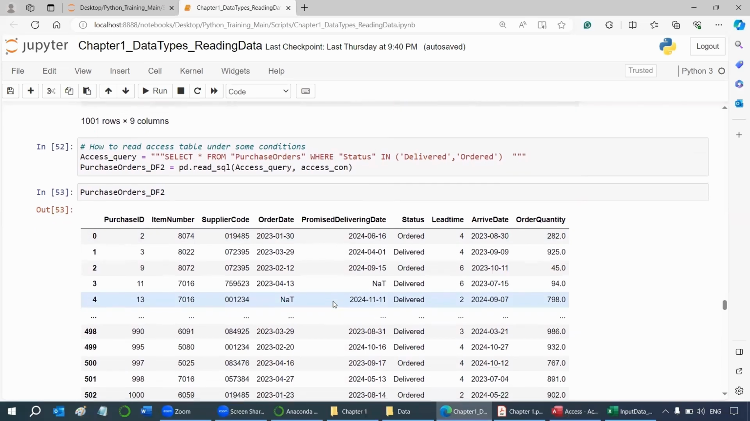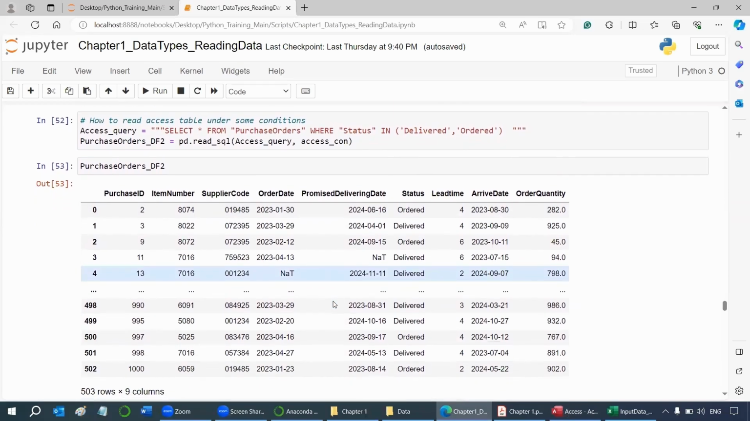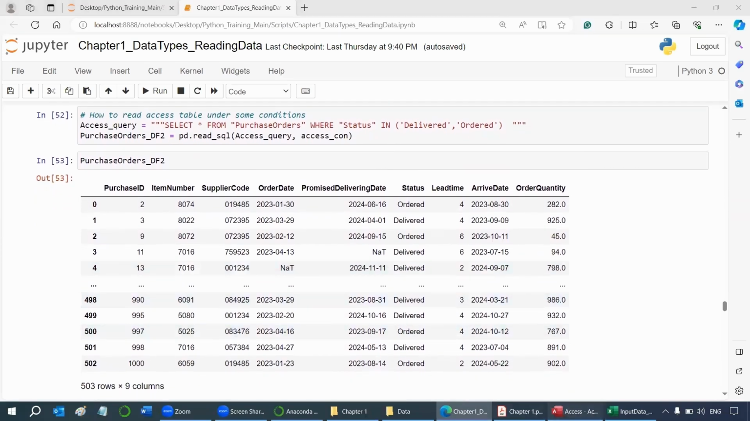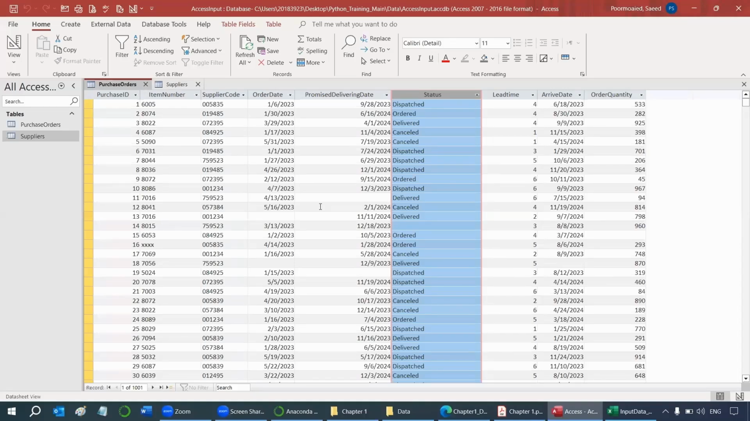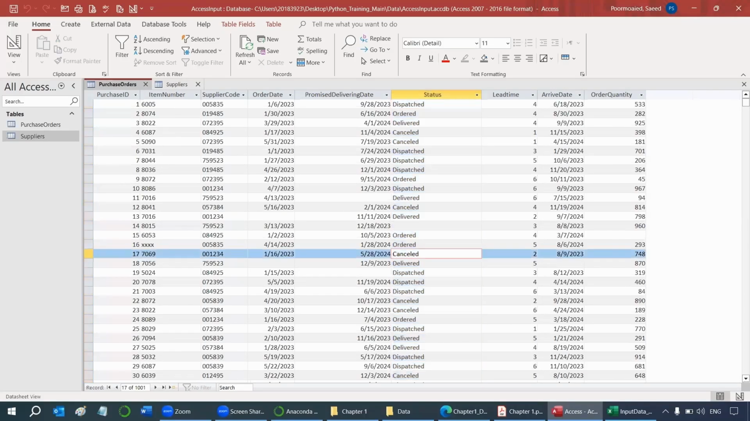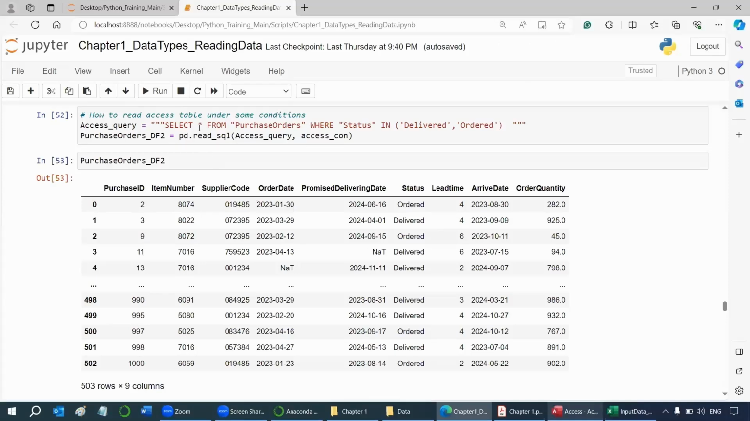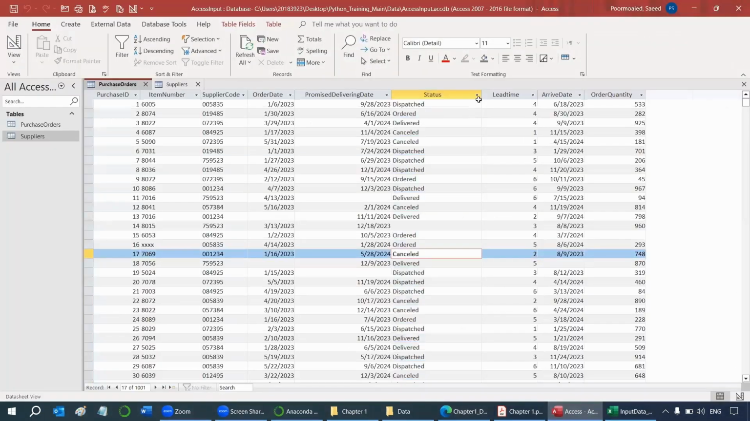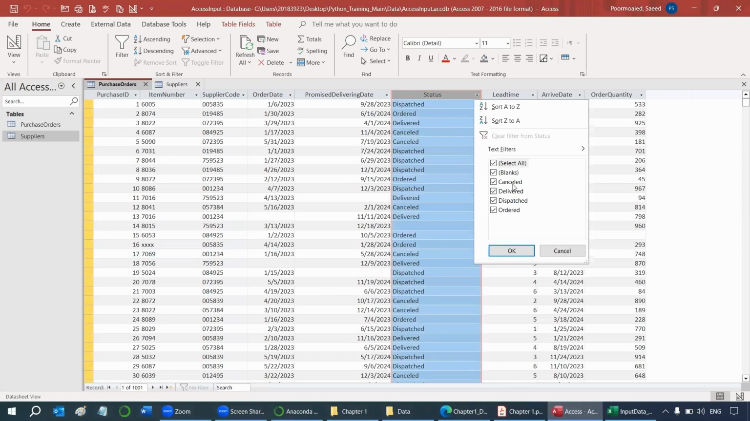Here, for example, I want to read a purchase orders table. The purchase orders table is in the Access database, this table. And I want to say read all columns from purchase orders where, meaning a condition where, in a status column the value is delivered or ordered. In the status column here, we have different possibilities: cancel, deliver, dispatch, and order.